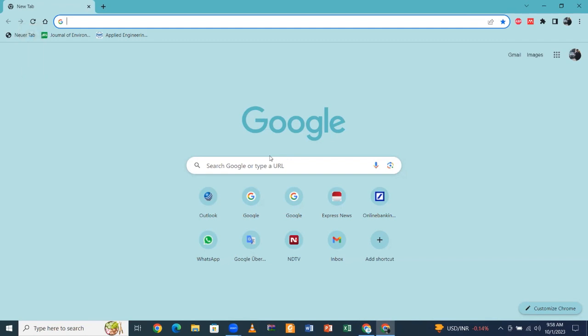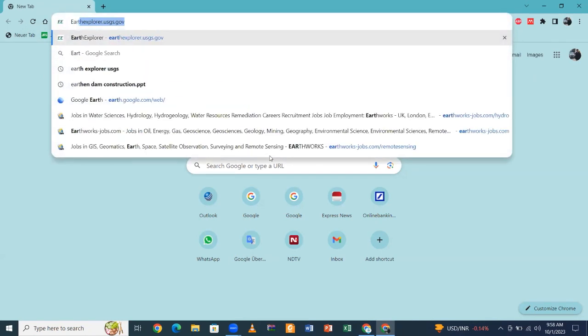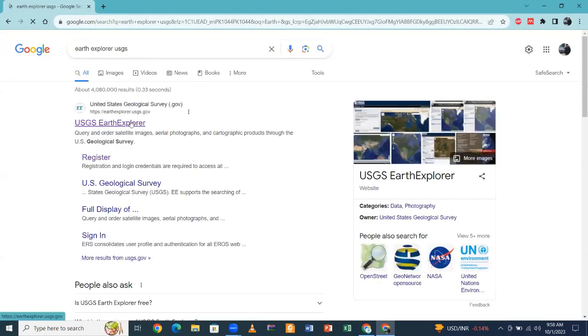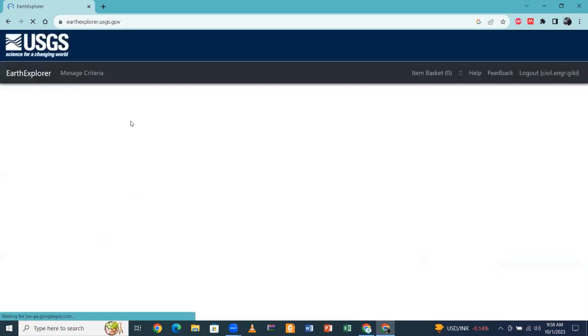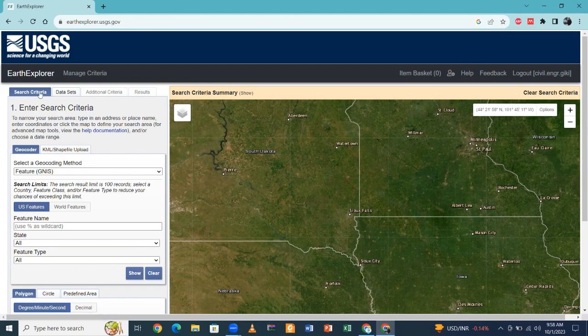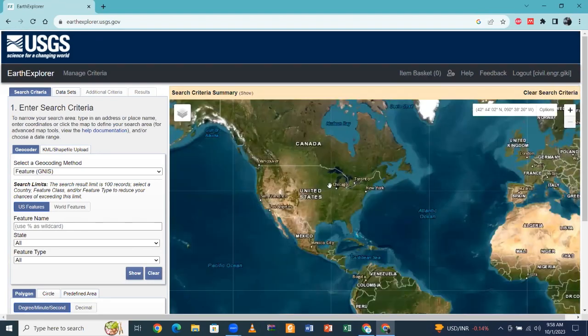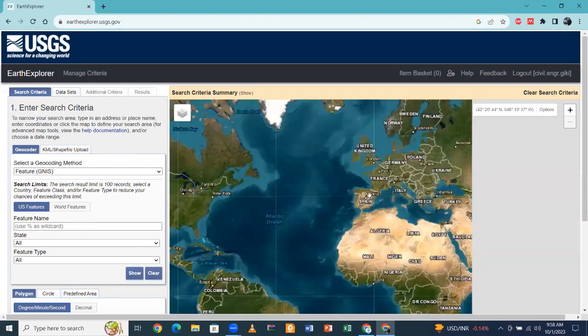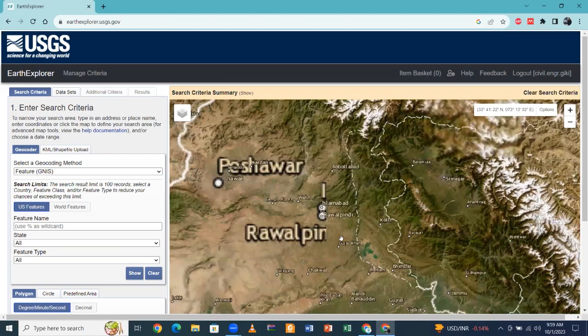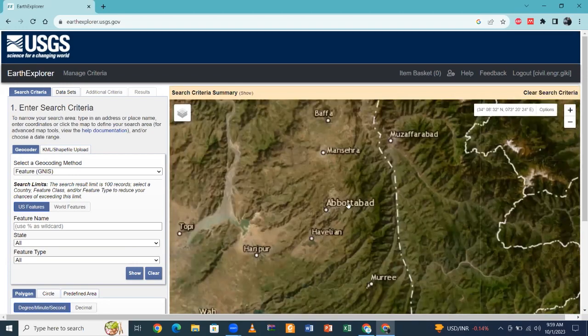So what you need to do is just type Earth Explorer USGS. Just open this website, and then something like this will come on your screen. First, click here on the search criteria, and then by scrolling the mouse, zoom in and zoom out, and go where you would like to download the data. In my case, I will go somewhere near Hyderabad.